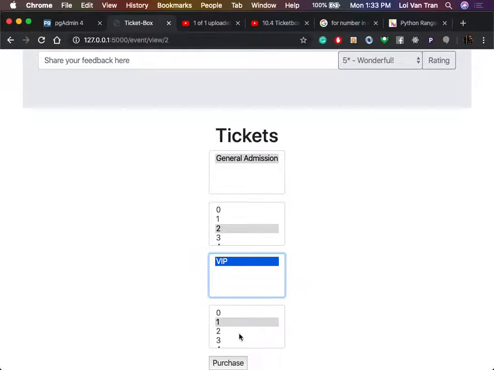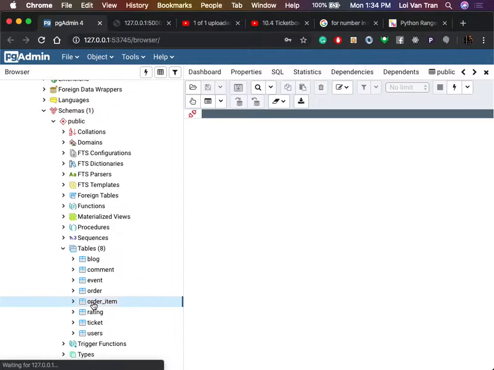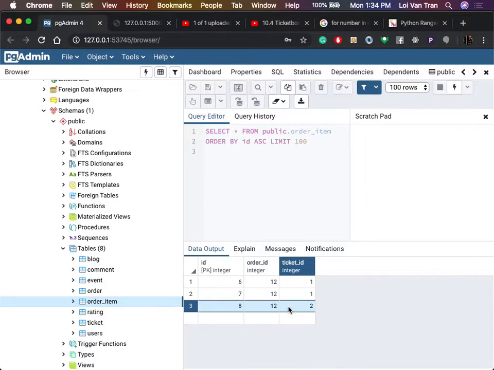All right, we made the order. Gonna come back here. We have 2 general admissions, and we have 1 VIP, right? And which order ID is it? It's for order 12, and the ID is actually not important right here, but this is all for order 12.